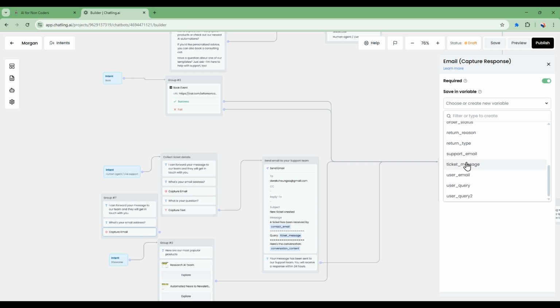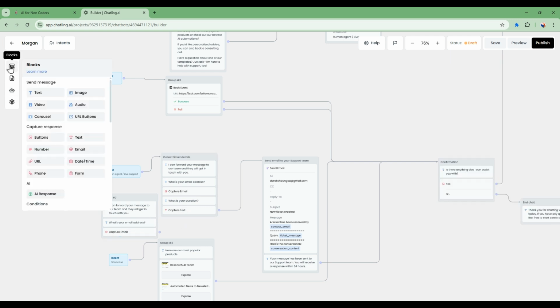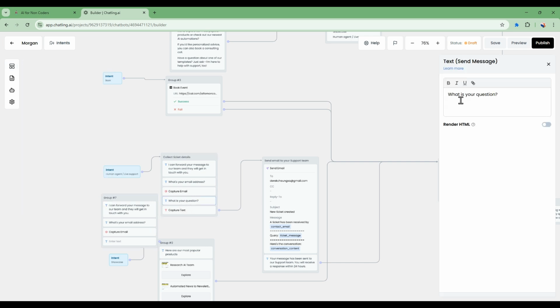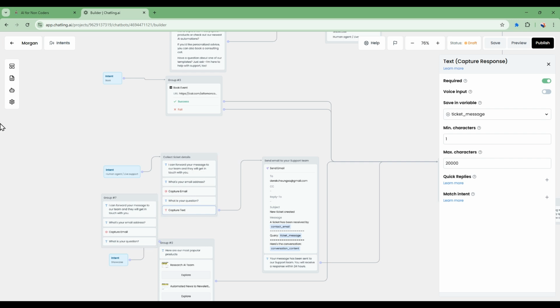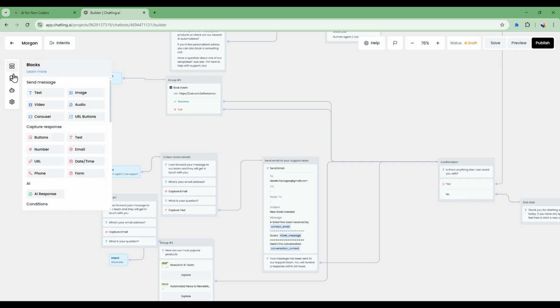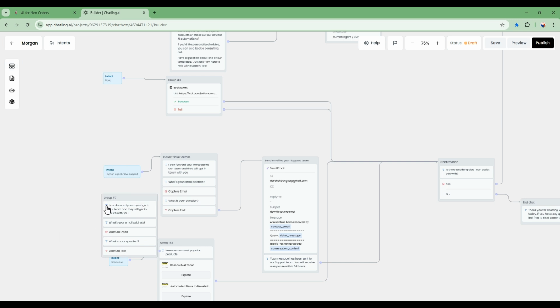So I created already a user email variable, so you can just create an email variable, right? And then what is your question? And then capture text, right? So again, we go here, text like this. What is your question? Right. So enter here, what is your question? And then capture text. Again, we go into here, capture text here. So you can see it's really, really easy to use. And then we hook this up to the next node, right?